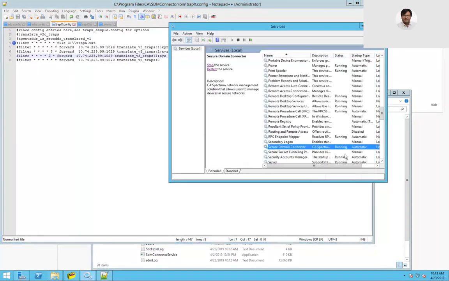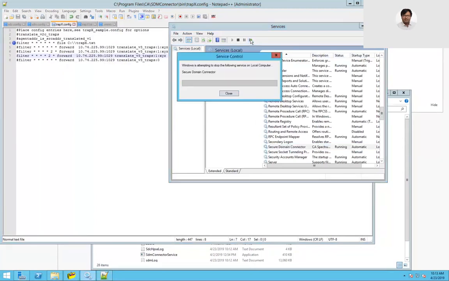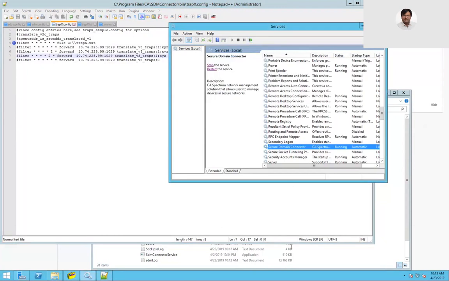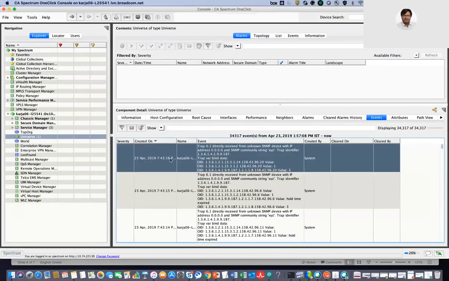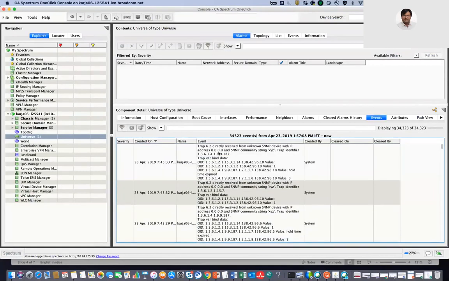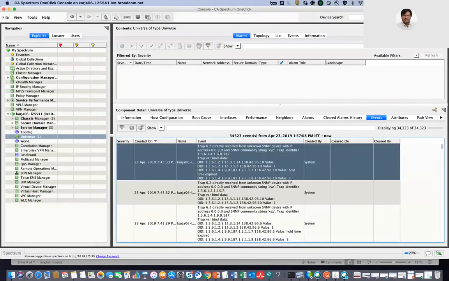And what I'll do again is restart the secure domain controller connector service, and that would allow me to see the traps with 2. So let's wait for it to refresh. Yeah. So you can see I now see the traps with 6.2 showing up.